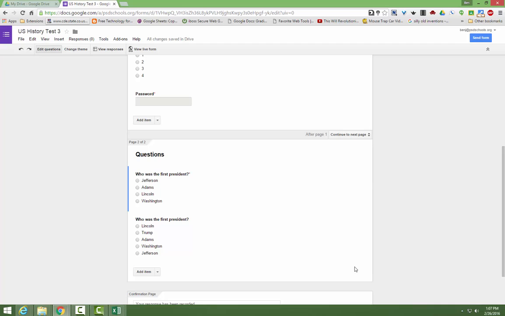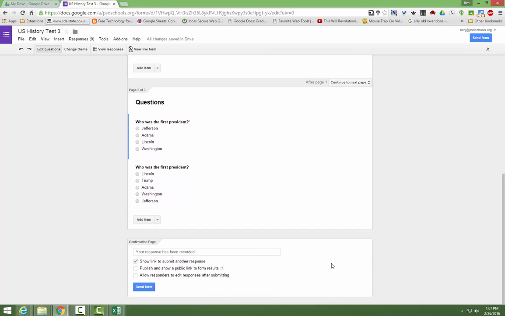Assuming that you've made little unit tests for all of the units, it should be very, very quick to make the final exam using the form recycler. All right, so now you know how to do those things.